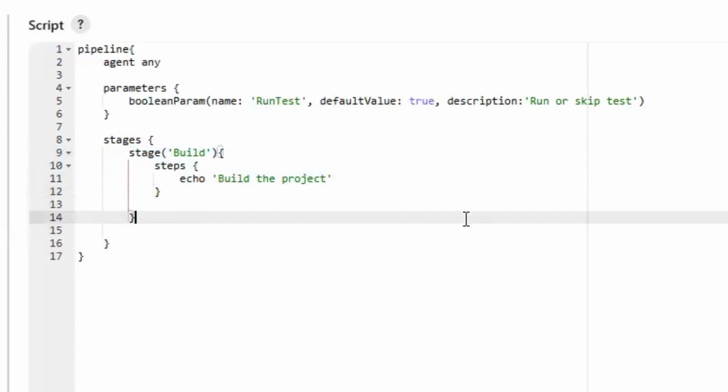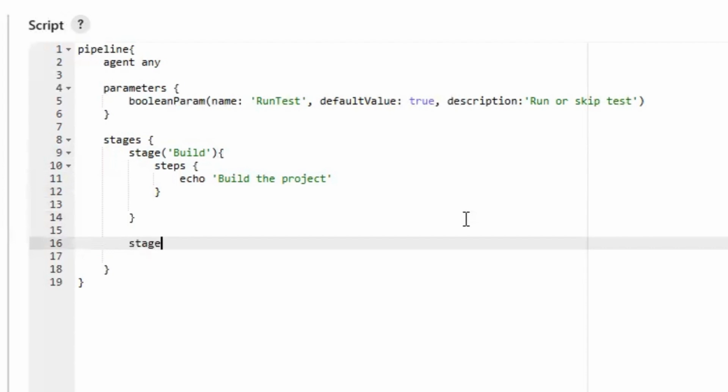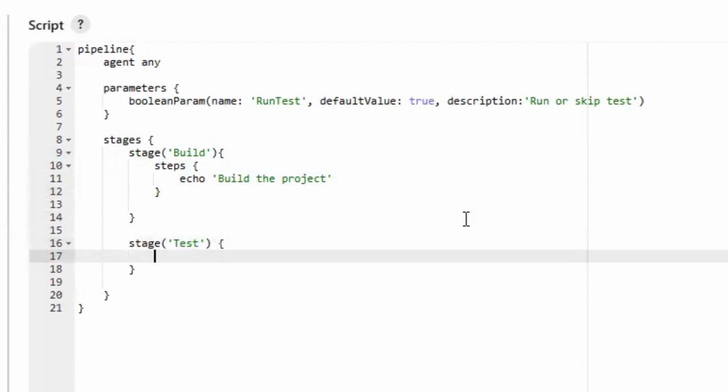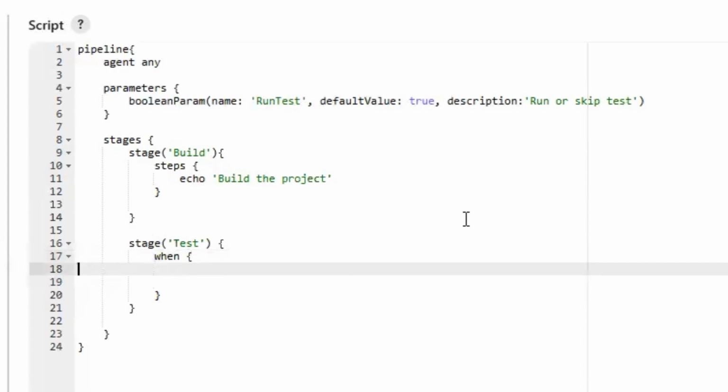Now, I'm going to add a test stage, and inside the test stage, I'm going to add a condition, and based on that condition, it will be decided whether to run the stage or not. To add a condition, we have to add a when block. Under the when block, we can provide different kinds of conditions. Right now, I'm going to add one expression, and under the expression, I'm going to provide whether my run test parameter has a true or false value.